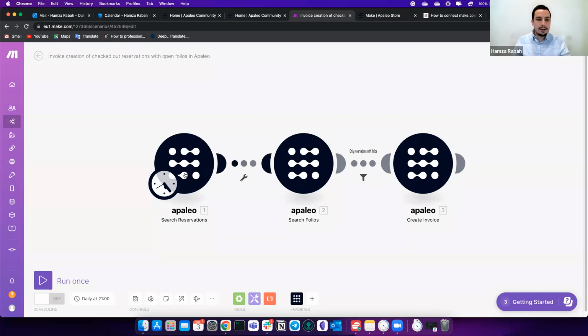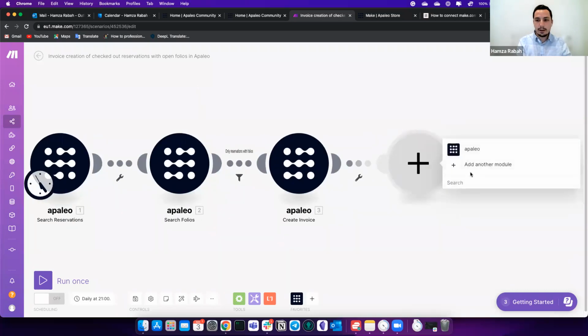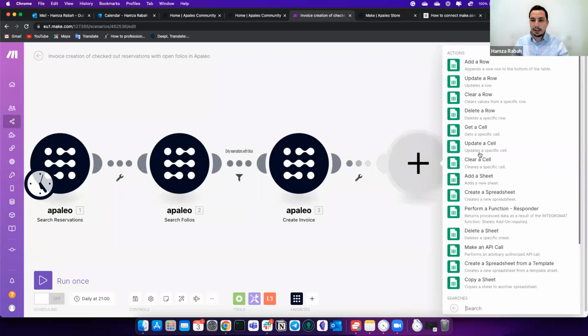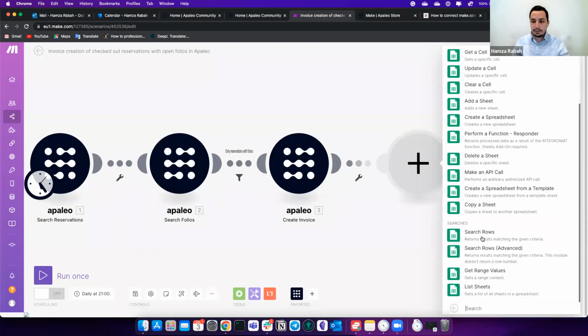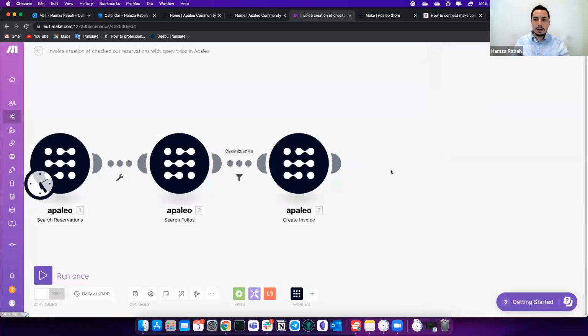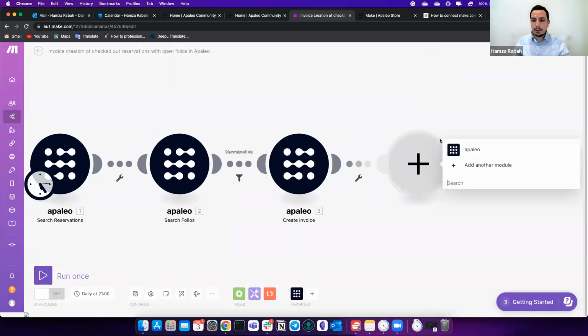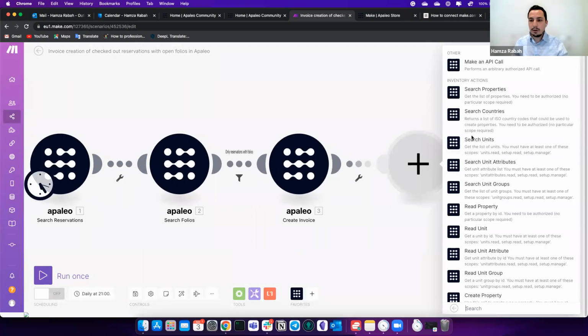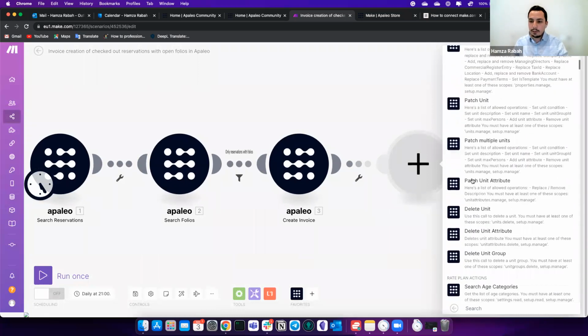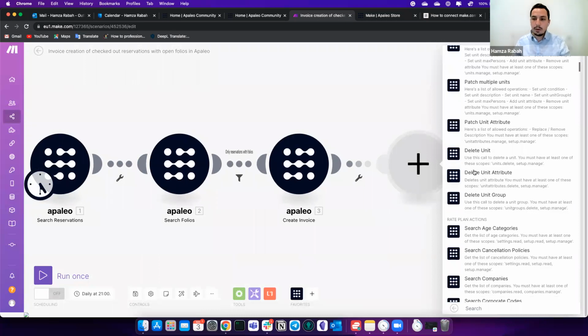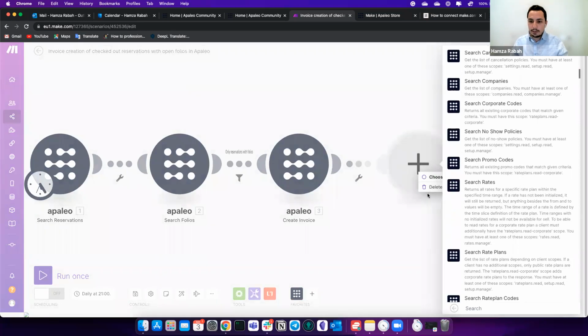So let me first describe a little bit what this stuff is. This is called a module or an action. Any app has actions. For example, if I want to add another module, let's say Google Sheets, each module has different actions: add a row, search for rows, all that stuff. Those are modules. And in our case, Apaleo also has modules. So here we have different modules for all the APIs that exist in Apaleo: properties, units, etc. You can use all the power of our API and merge it with the power of automations, so you can do whatever you want.